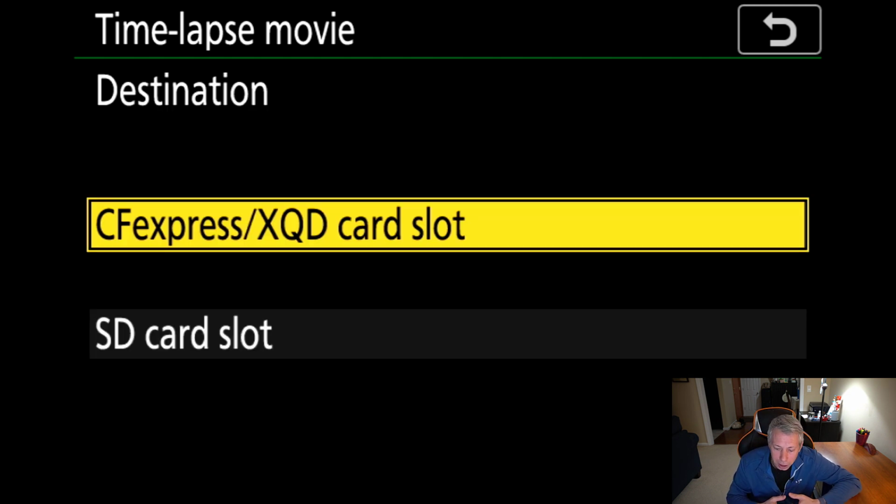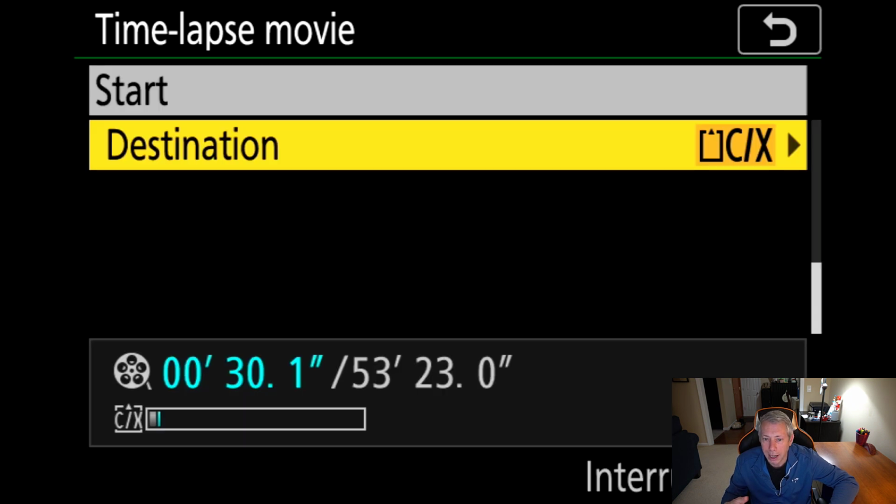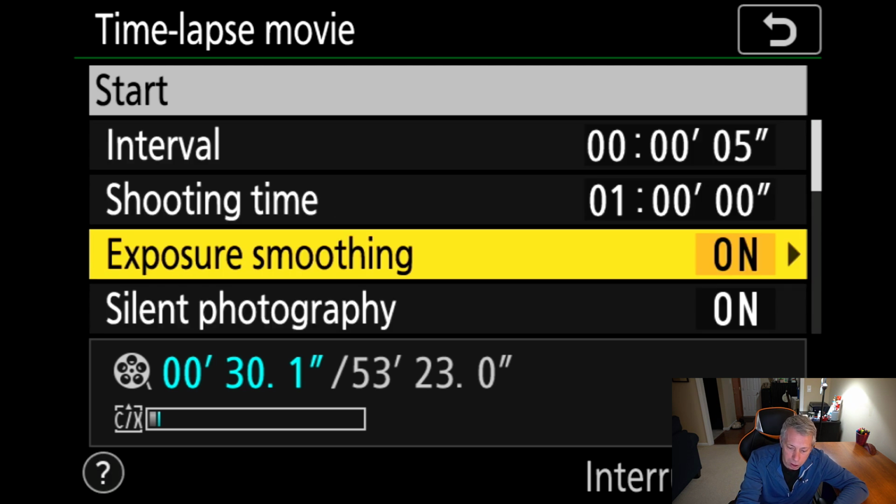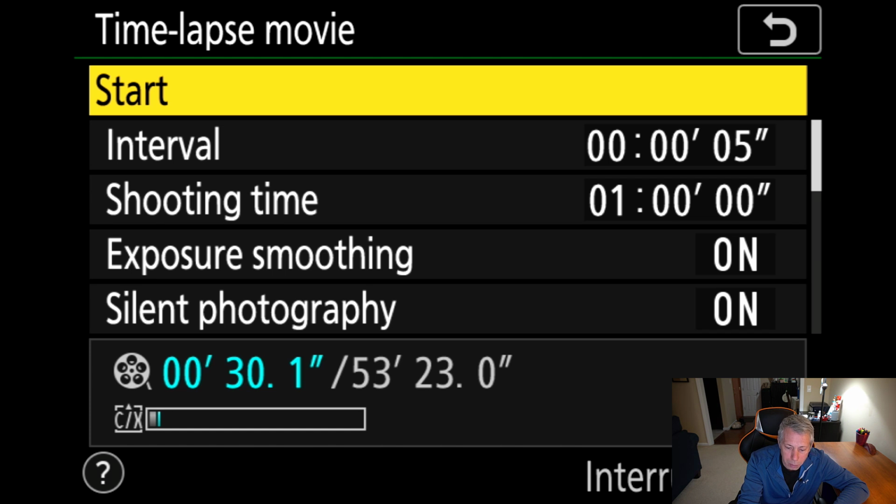Do you want to go to your compact flash card or XQD card, or do you want to go to your SD card slot? And again, this only affects you if you have a camera with 2 card slots like the Z6 II. So that being said, all you would need to do then is go up to start, and that would begin your time-lapse movie. So again, in this scenario, this would shoot an image every 5 seconds for 1 hour. At the end of 1 hour, it would automatically create the movie for us.